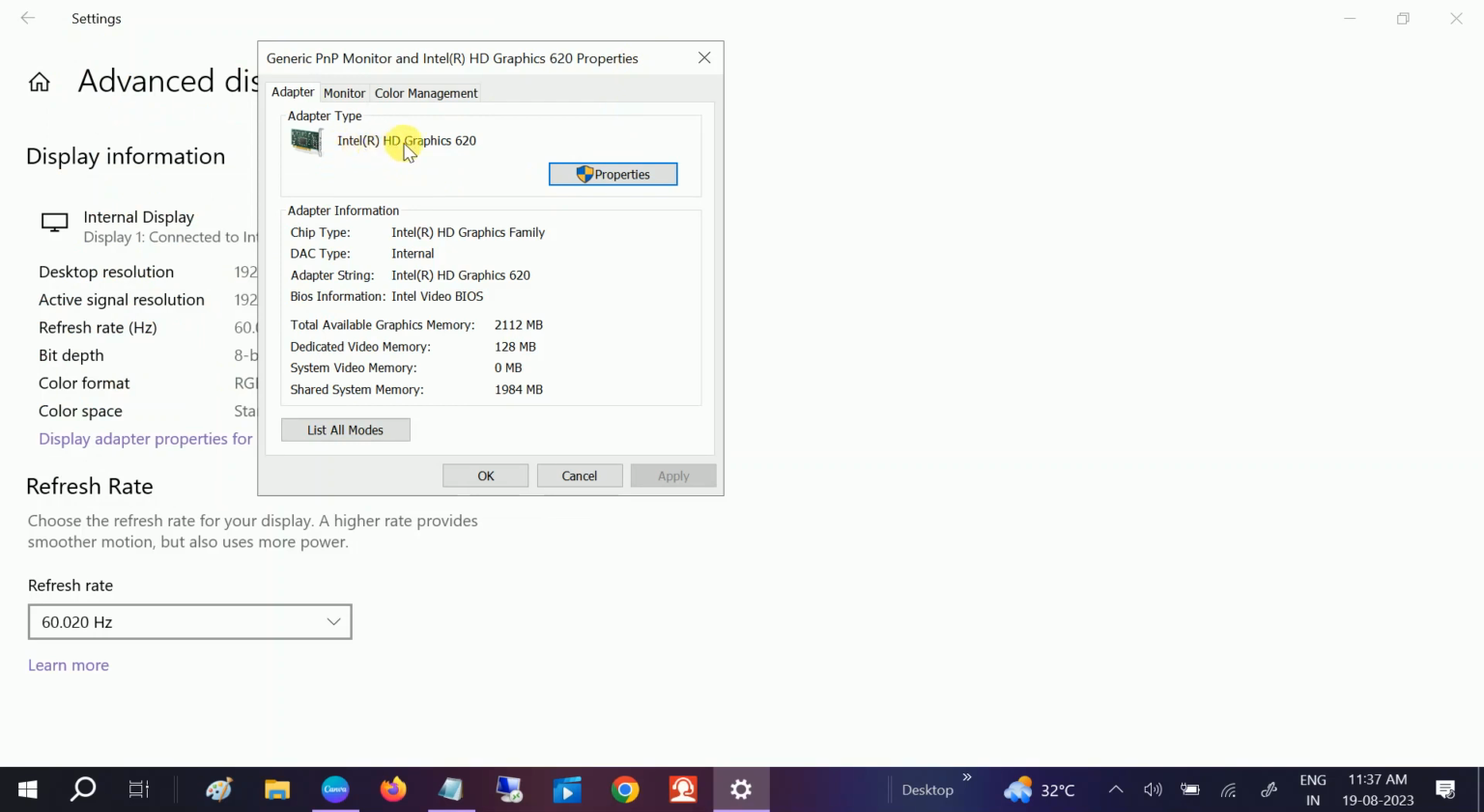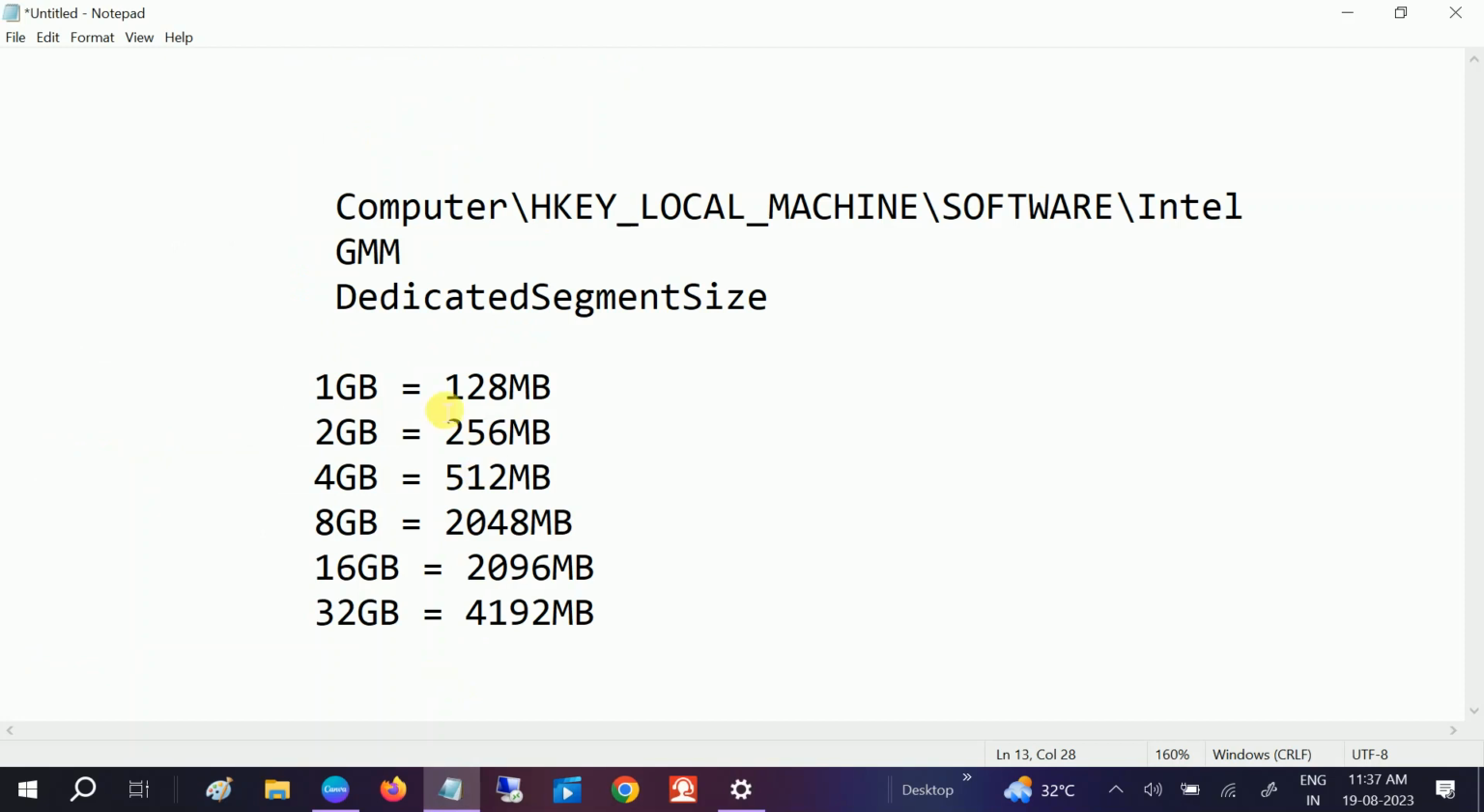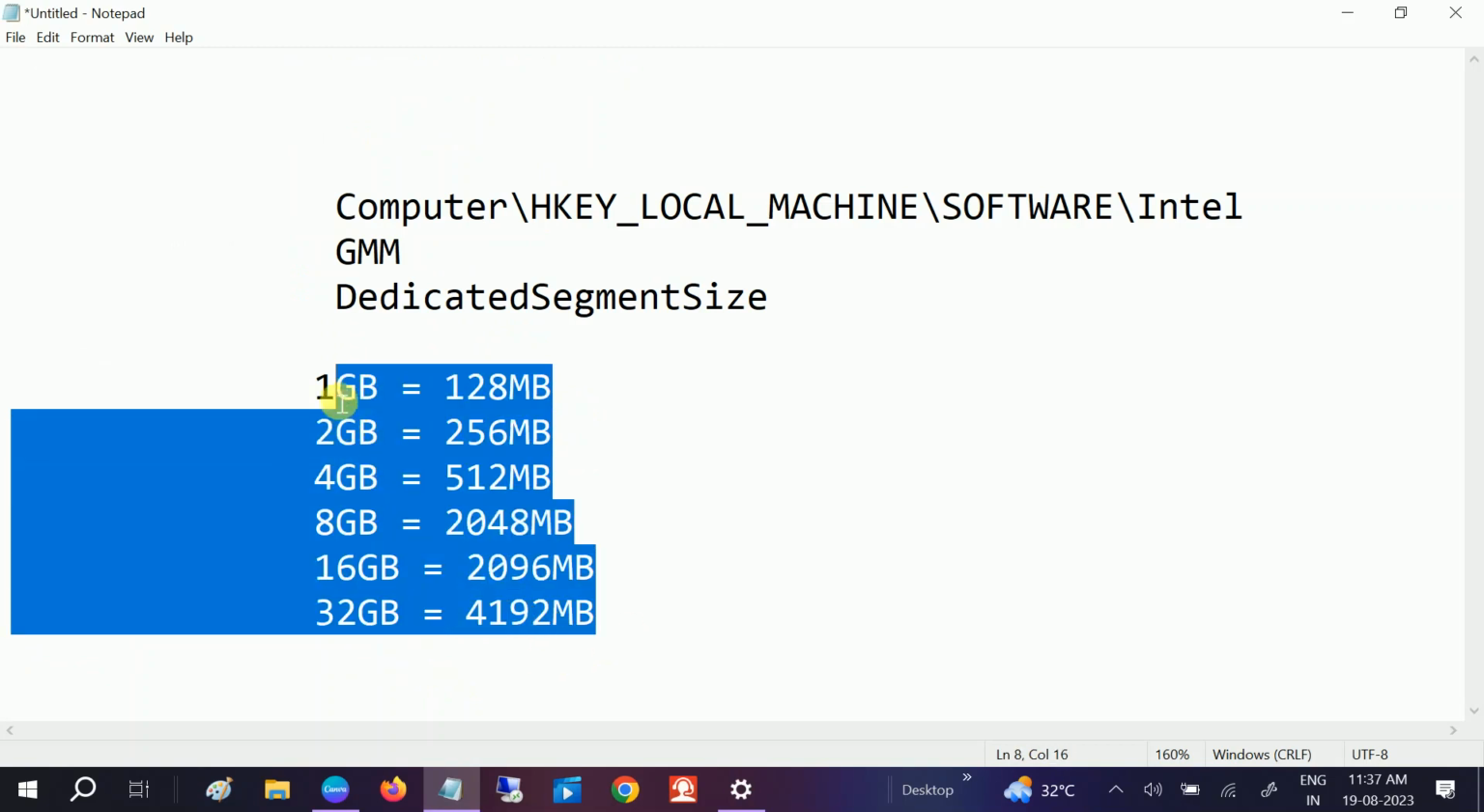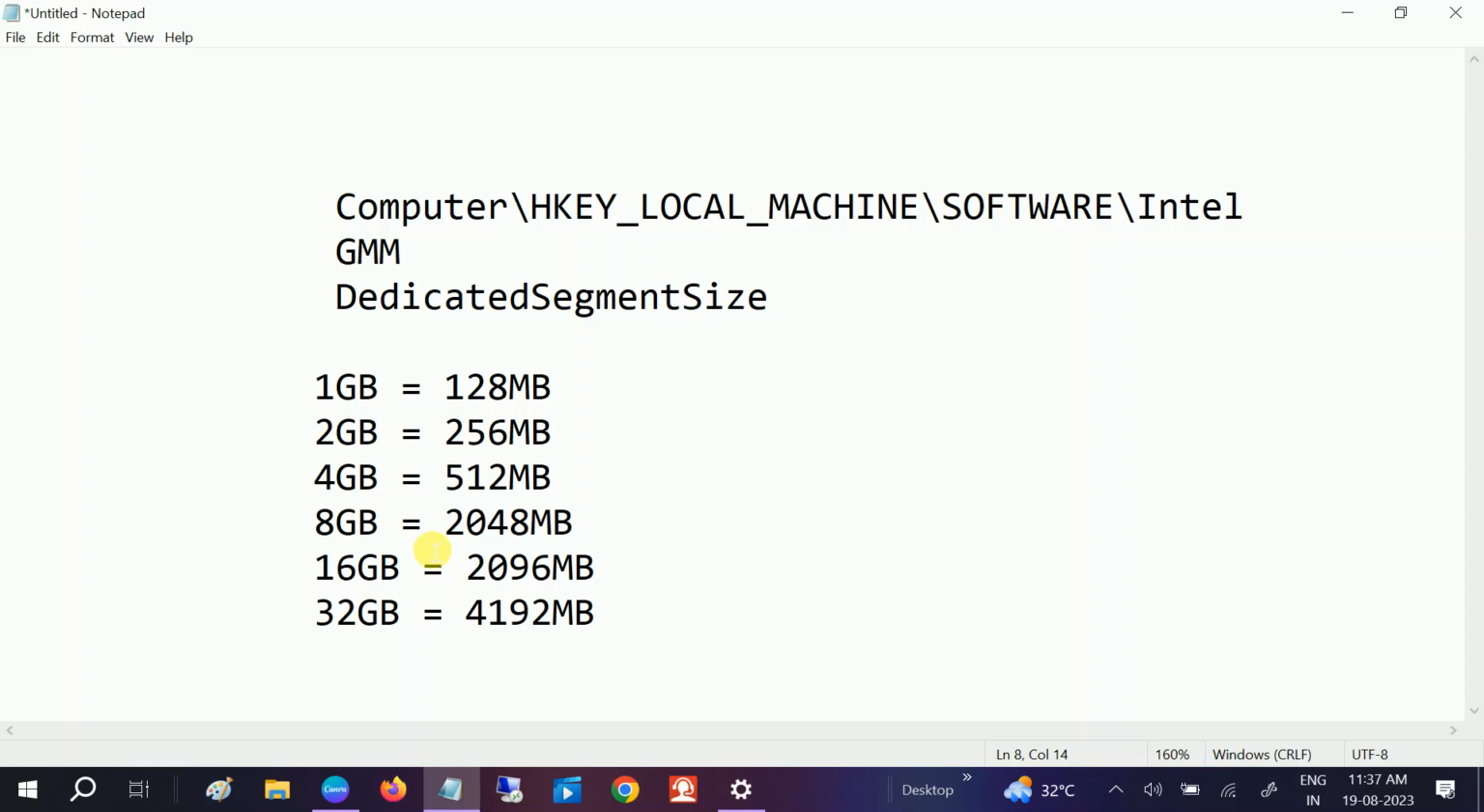In my case, I'm using Intel HD graphics, so you can see here the total available graphics memory is 2112 and the dedicated memory is 128 MB only. So it's time to increase it. So I have to make some changes. If you are using 1 GB of memory, you need to make the value 128, 2 GB for 256 and 4 GB for 512, and accordingly you can follow this screen to make the changes in the registry editor. I will also put this information into my description box, so you can follow that also.